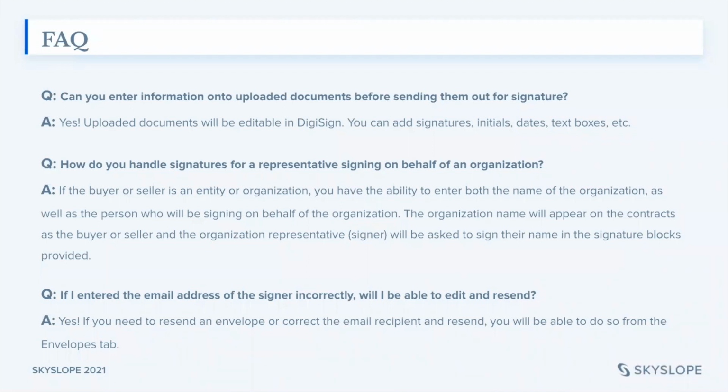And next, if I enter the email address of the signer incorrectly, will I be able to jump in, edit that, and resend? Absolutely. As we saw within our demo, we do have those three dots available. If you need to resend an envelope or correct the email recipient and resend, you'll be able to do so from that envelopes tab.